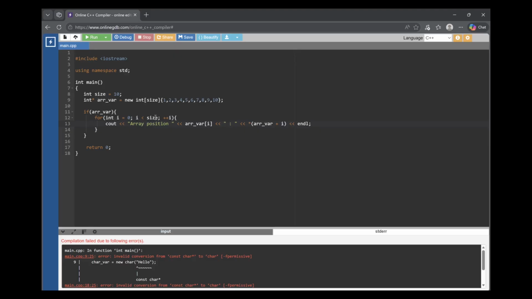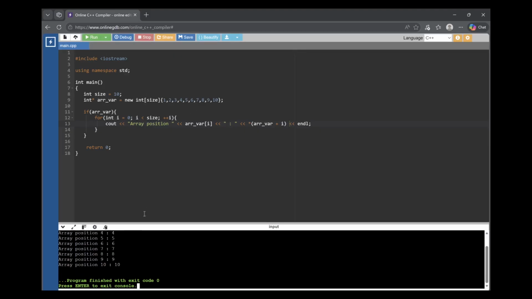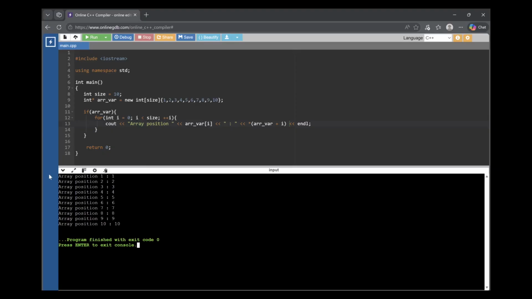So basically here we can just run it and just see if it works. Yep. So here array position 1 contains 1, 2 contains 2, 3, 4, 5, 6, all the way to 10. Basically, if we just change some stuff to make sure it's working, just to make sure it's not printing the same thing out twice, so just run it out.